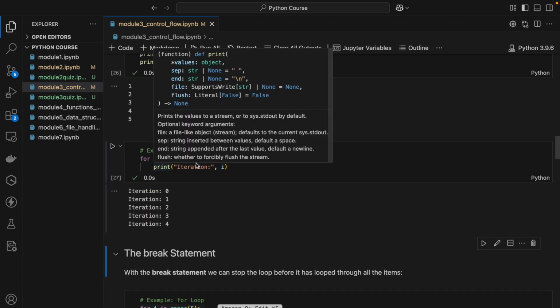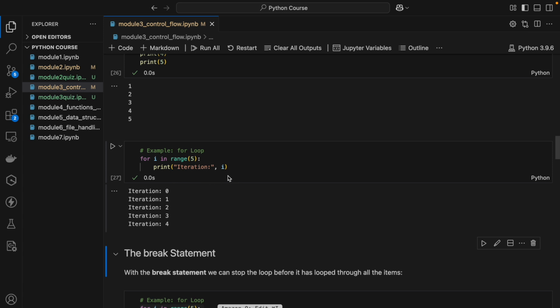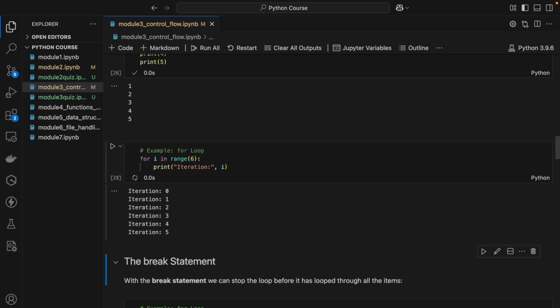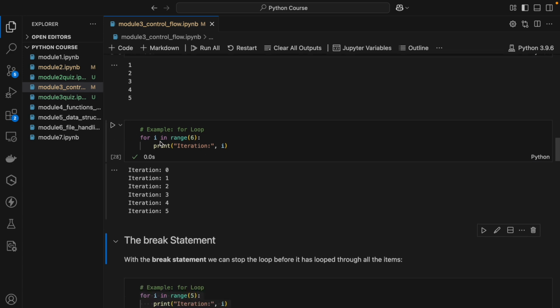For i in range 5, print iteration i. So it checks what a range function is. Range starts from 0 by default to the point of the number given, but the number is not included, and the default incrementation is 1. So it's 0, 1, 2, 3, 4 and not 5, because 5 is not included. If we write 6 here, then we get the 5.